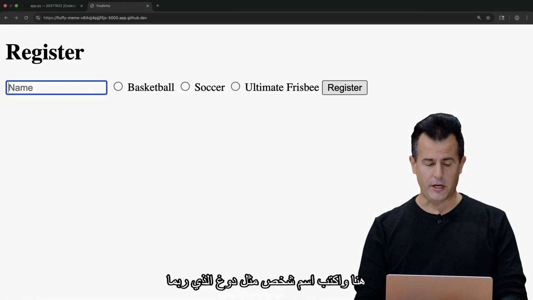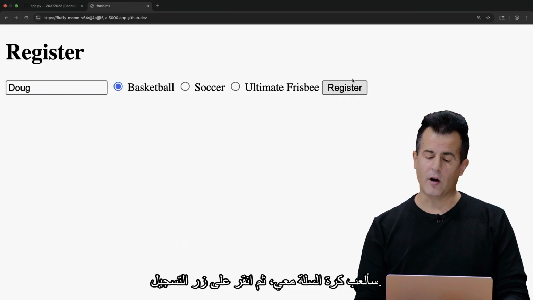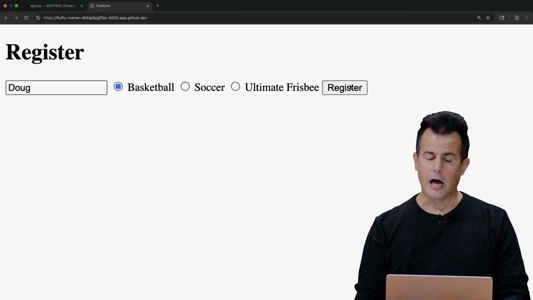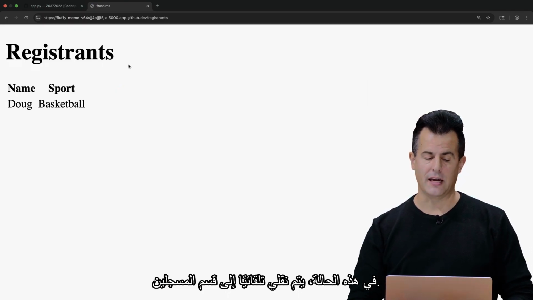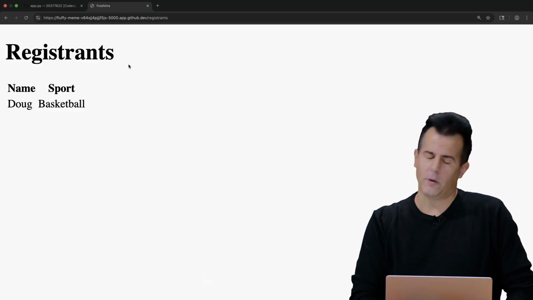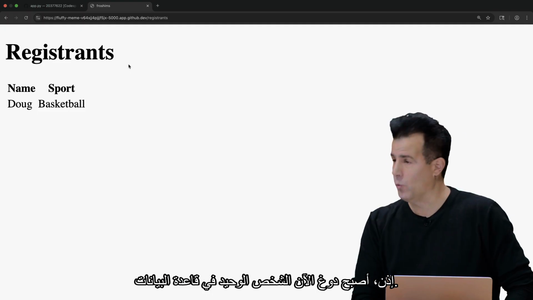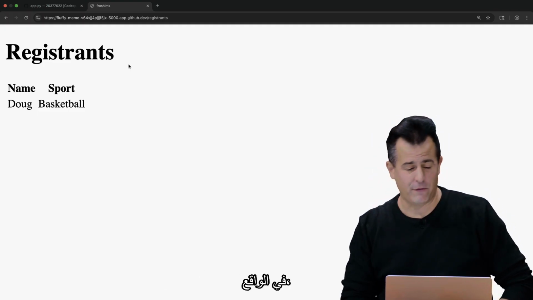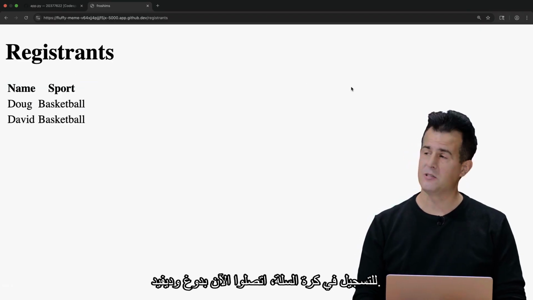So if I go back over here and type in someone like Doug, who maybe will play basketball with me, and click register, watch what happens to the URL at the very top of the screen. I'm automatically whisked away to registrants in this case. I made a change to the code, though, and so the server actually was smart enough to reload. So Doug is now the only one in the database. And this actually hints at a problem we should really solve. In fact, let's do this real fast. Let me go ahead and register myself again for basketball. Register. Now it's Doug and David.